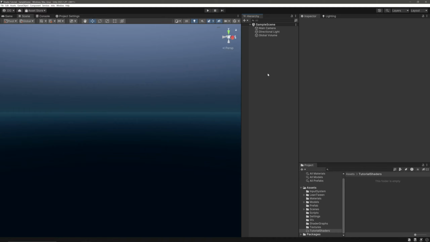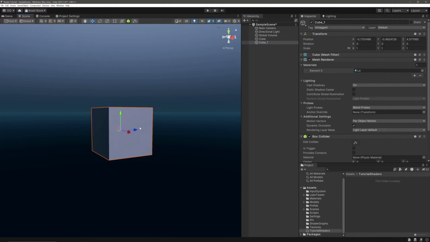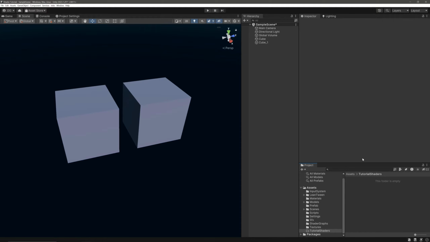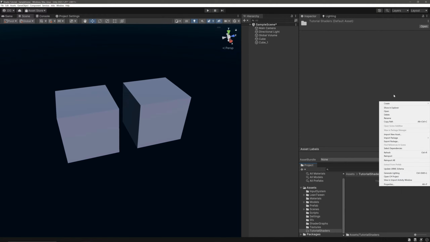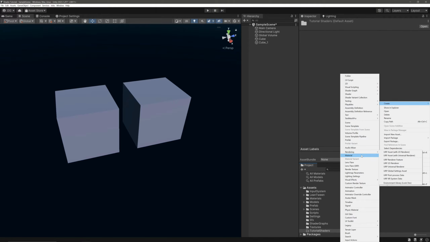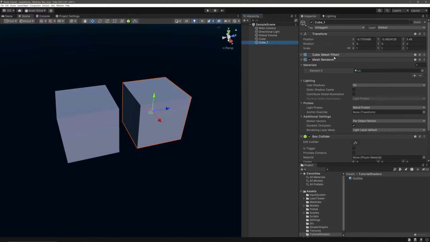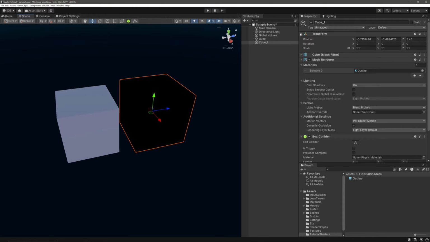To get the outlines, we will basically render our geometry 2 times. Let me just take 2 cubes quickly. And I will also create an unlit material for one of our cubes. It will be our outline cube. So now we want to render our outline cube slightly bigger than the other. Let's apply our outline material to it and set it as the child of our main cube.